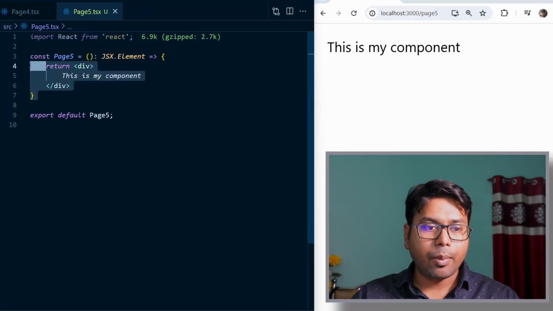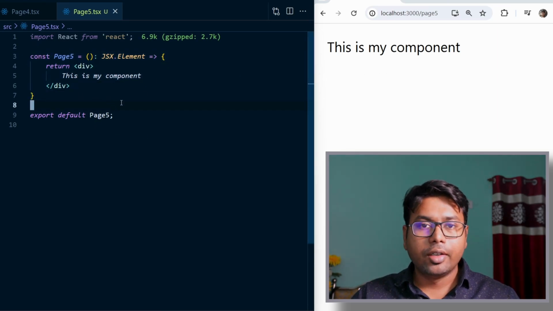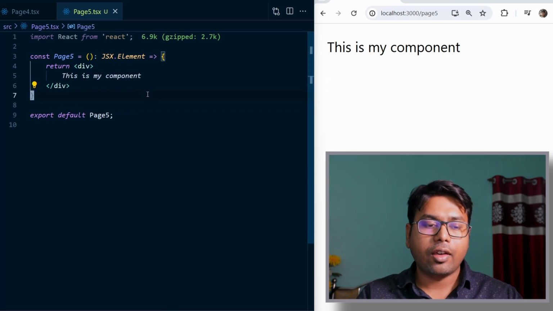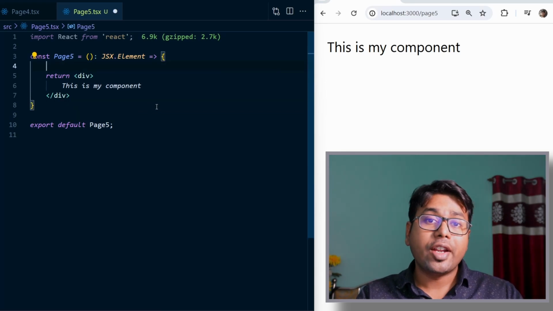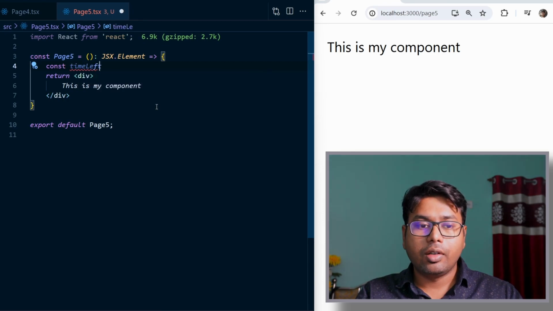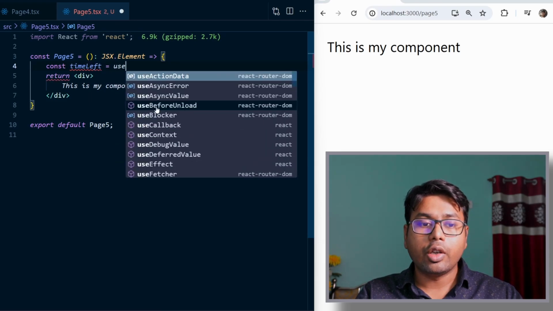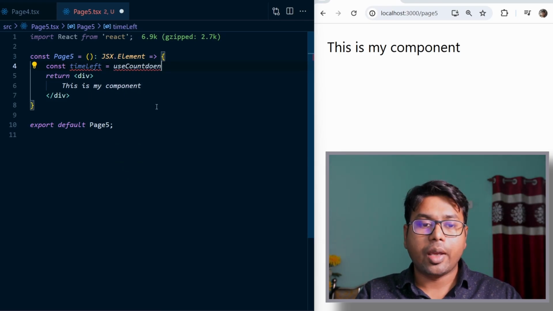So I have this simple component here. It is just returning "this is my component". Now we want to write our own hook. For example, I want to add a countdown timer. I can have something like timeLeft, where timeLeft equals useCountdownTimer.